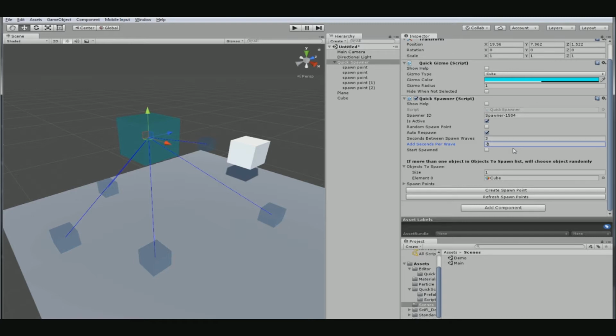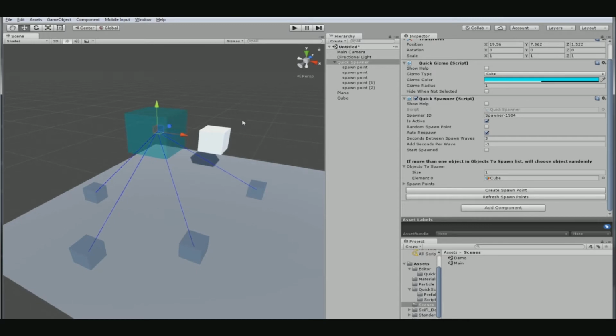You can also do negative as well, so that the waves become faster each time. However, this does cap out at 0.5 seconds. So that's as small as you can go, because beyond that it's just not a good idea, really. So yes, that's your limit. We'll leave that at 0 for now. So if random spawn point is not ticked, it will spawn to all spawn points after 3 seconds.